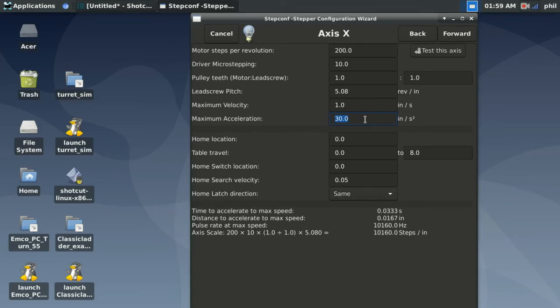If you want to have a slower acceleration, you'll have a higher number in your maximum acceleration. So if you want the axes to wind up a little bit more before they reach their maximum rapid rate, you can use 75, you can use 100, use 200. Just be aware that the higher the number, the longer it's going to take for the motor to accelerate to its maximum speed. The next options that we have are our home location, our table travel, home switch location, home search velocity, and the home latch direction.